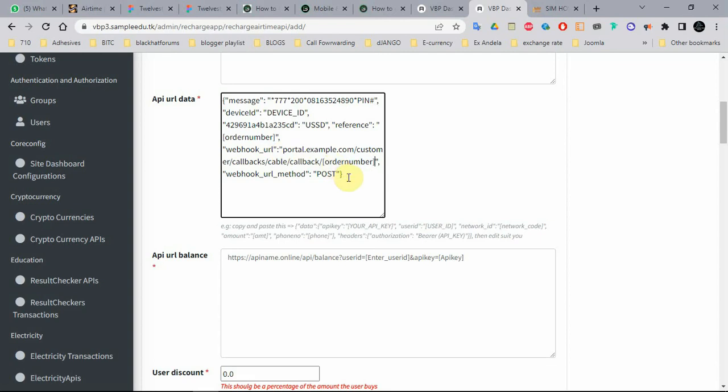And just leave the rest, it's going to take care of itself. Again, it has to be a post method. That's what you need here. Then this field carries the phone. Of course, it's going to be a dynamic thing. And this one carries the amount that the person wants to buy, AMT.